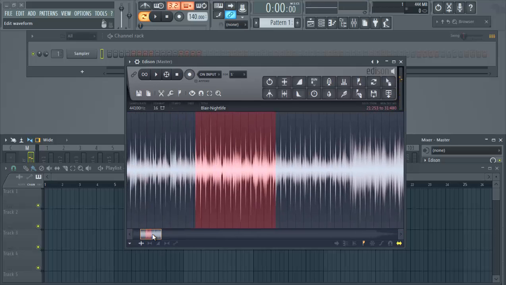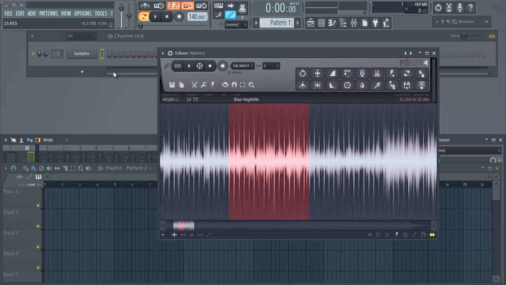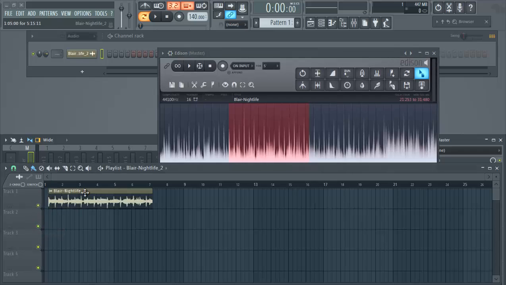All right, so we got our loop here that we want to use. The first way I'm going to show you is one of the easiest ways that you should probably know. If you don't know, then now is the time to find out. We're going to throw this loop on the playlist, as if you're making a beat. This is where you build your clips. It's already set at 140, but of course it's not going to fit. So let's see what it sounds like.